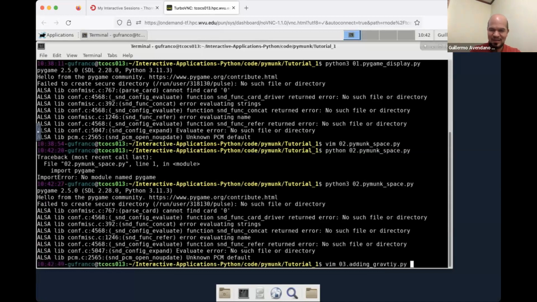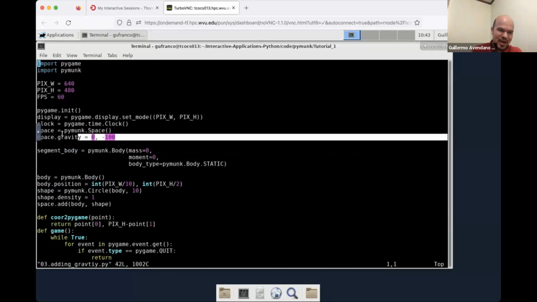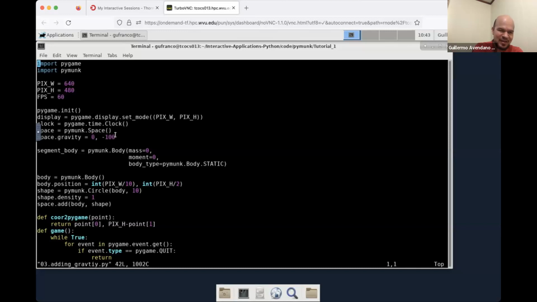Our next evolution is adding gravity to the particle. It is right here. After building the space, I am adding the gravity. Again, the units that we are using are pixels, and the speed here is pixels per second. So everything will be related to pixels. If you try to put this in units of space, it will be extremely slow, because you would be putting the units in meters per second squared. So it will not work.